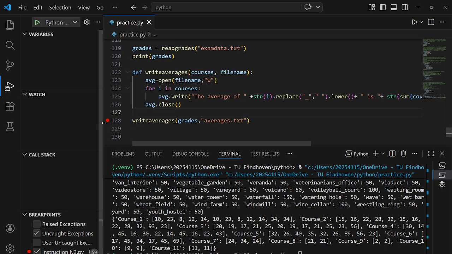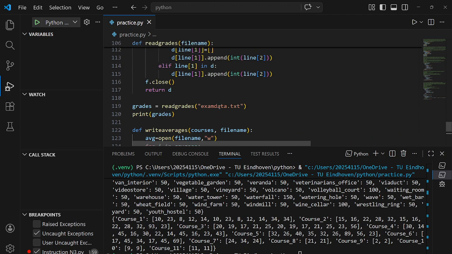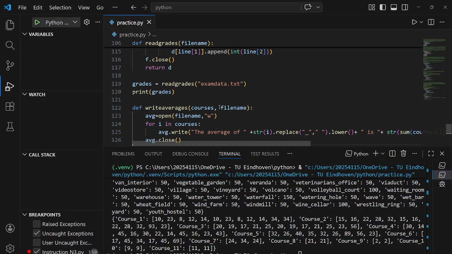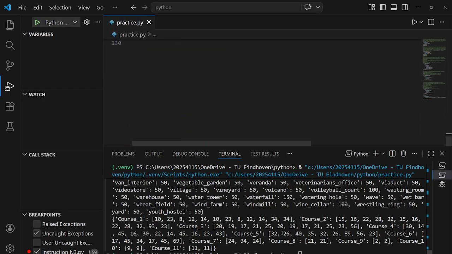So as you can see, the debugger function is extremely useful. I suggest you get used to this, used to using the debugger. It's a lifesaver, as you can see.